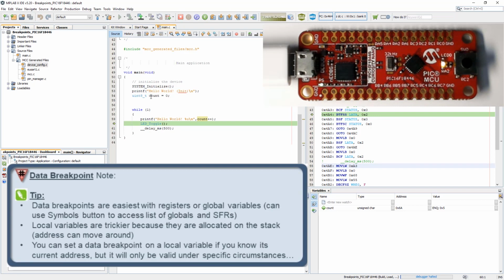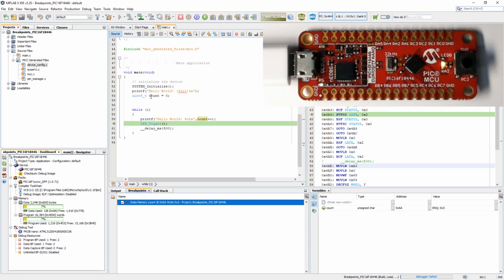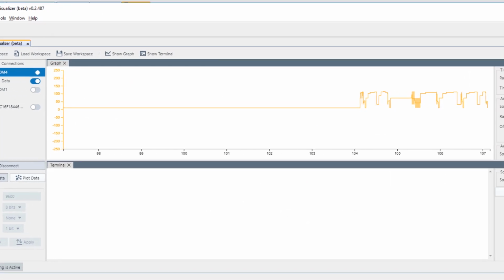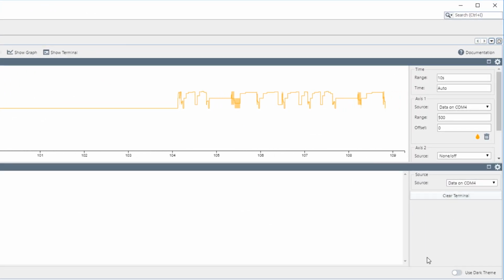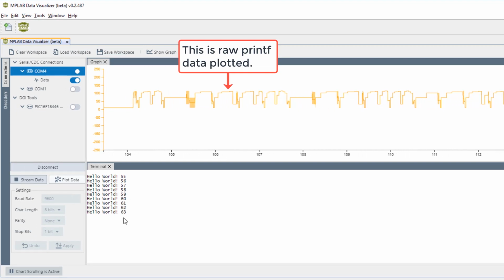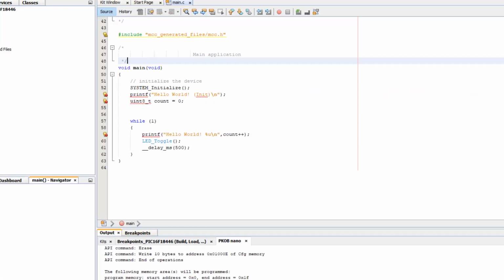Up until now we've just been monitoring the LED. Let's have a look at how the UART is performing. The MPLAB data visualizer will be useful for this. So connecting to data on COM4, we can see once we've programmed what's happening on the UART.